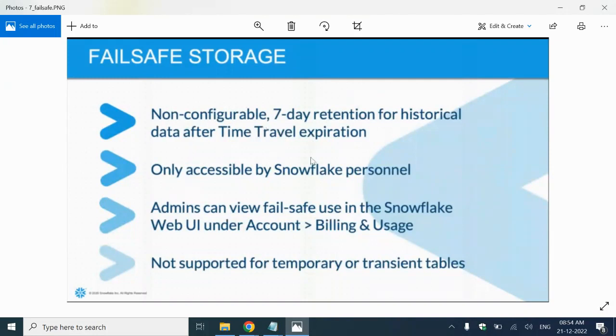Are you able to change your fail safe period to 10 days? They will mention that. For example, would an alter of the fail safe period to something else work or not? Can I change my fail safe period to 10 days? Is it possible? Not possible, right?